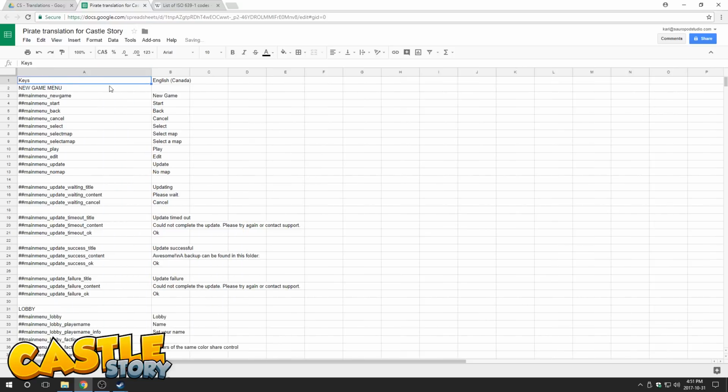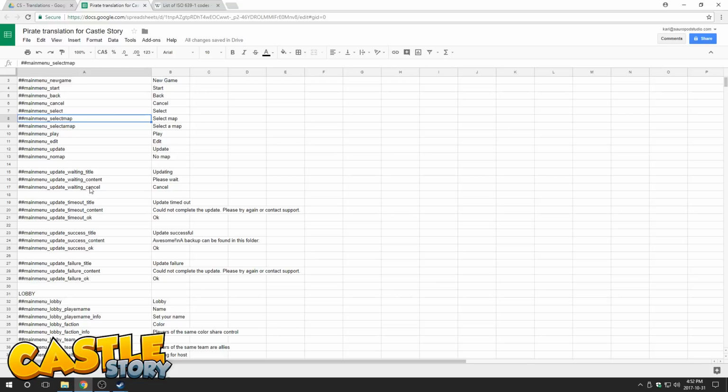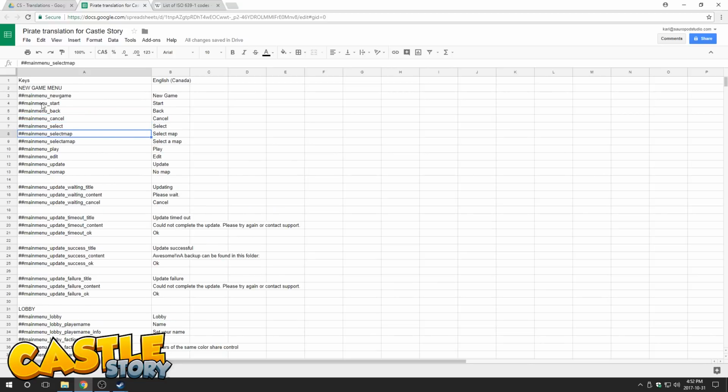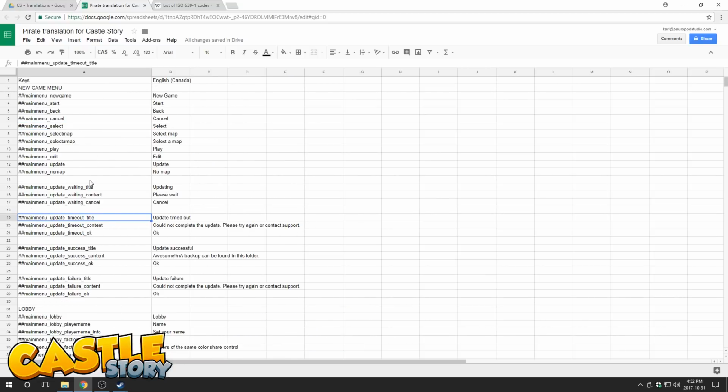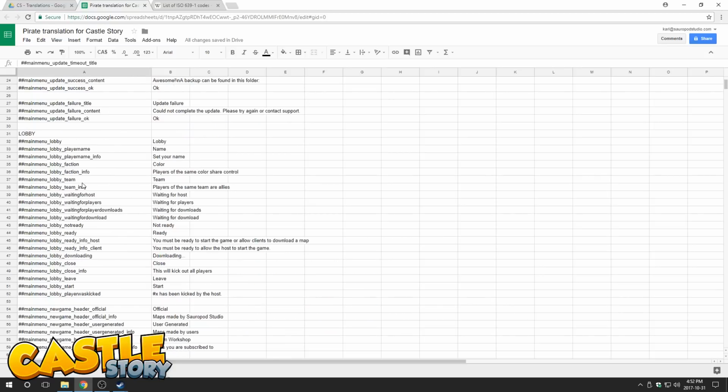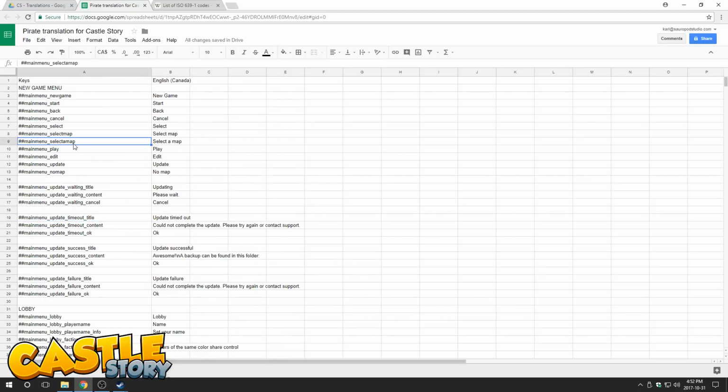Now I have two columns. The left column is the keys, and the right column is the actual translations. So those are like variables that the game looks for in order to translate a certain button. So for example, main menu underscore new game, that's going to translate the new game button that's in the main menu. Update, waiting, cancel, you get the idea. So you don't want to touch the left column ever. The left column should never be modified by the community. We're going to do that ourselves. If you find issues with the left column, let us know and we're going to fix it, because it's important that everybody has the same content in the left column, or else in the game, the translation isn't going to work. So you want to modify the right column.